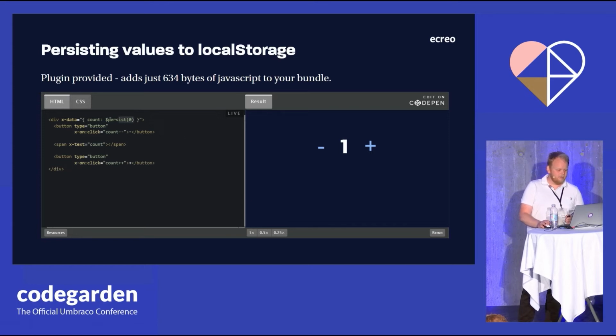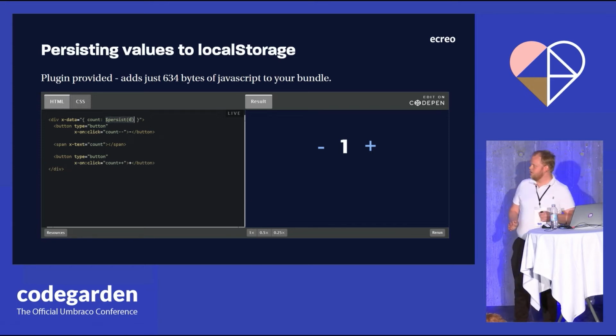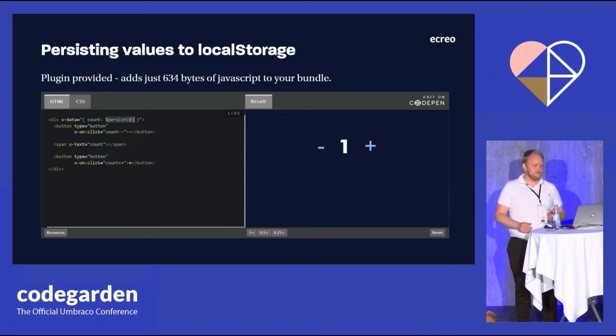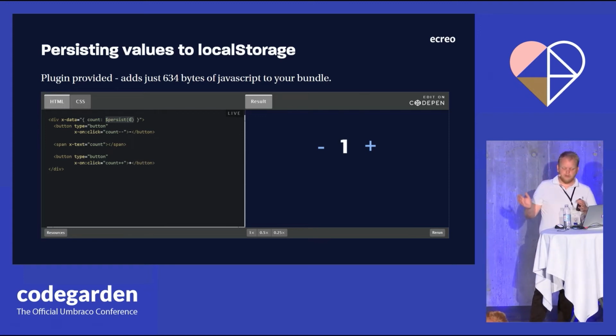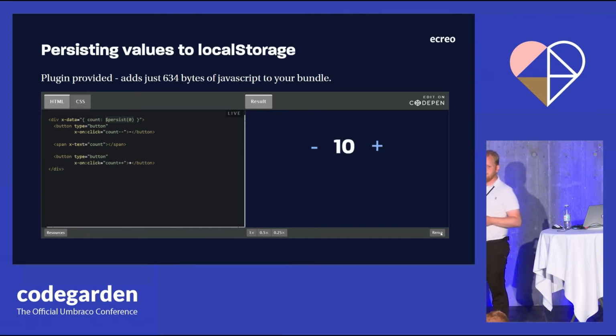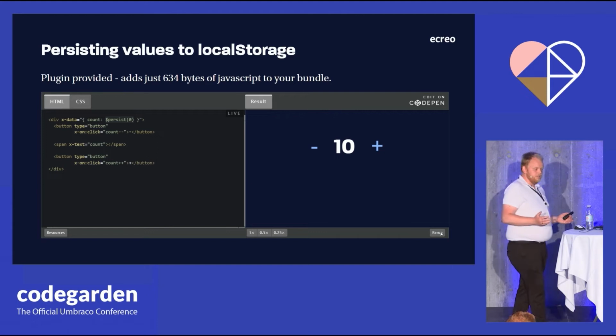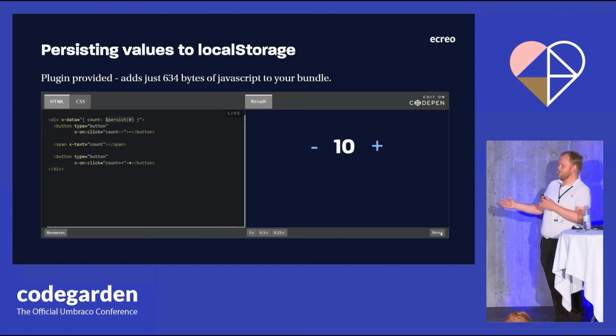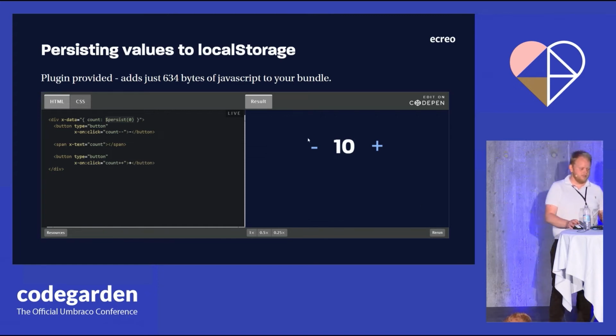As you can see over here, we wrap the value with this $persist. This tells Alpine that it should create storages on local storage by default, where it should save the value. So if I click this up, and let's just say 7, let's say 10 because of Umbraco 10, and I rerun the CodePen here, it starts at 10 again because it fetches the value from local storage instead. So this makes it incredibly easy to do something that before would require a lot of scripting and handling of different edge cases working with these different storages.